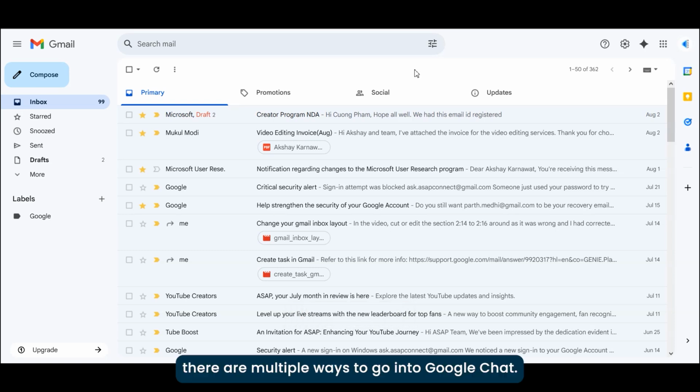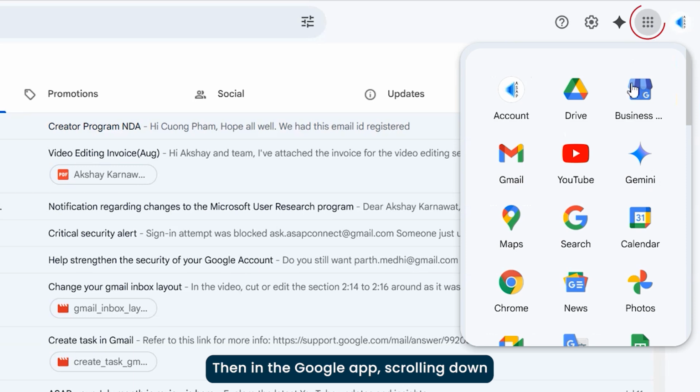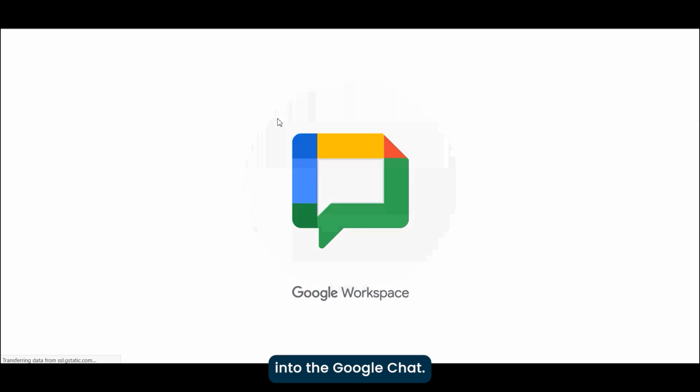So first of all, there are multiple ways to go into Google Chat. One is just going here and clicking on the Google Apps. Then in the Google Apps, scrolling down, we can just click on Chat here. So this was one way of going into the Google Chat.